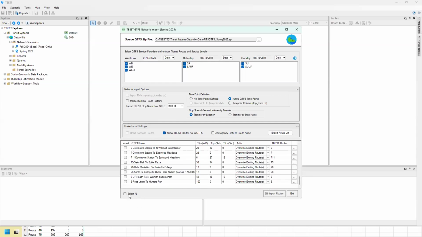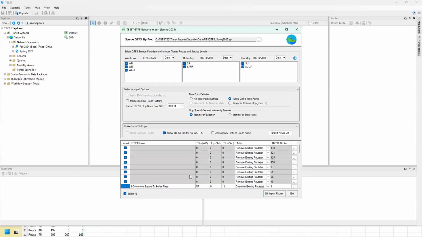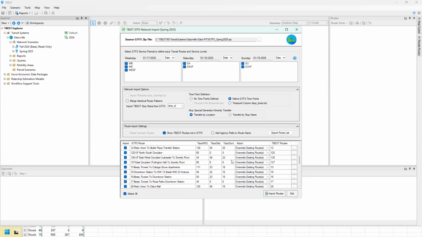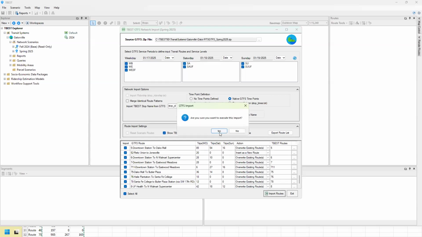And we can just hit select all. And so that will actually remove these routes. It will overwrite these routes and it will insert this new Route 52 into the network. And we just hit import routes.